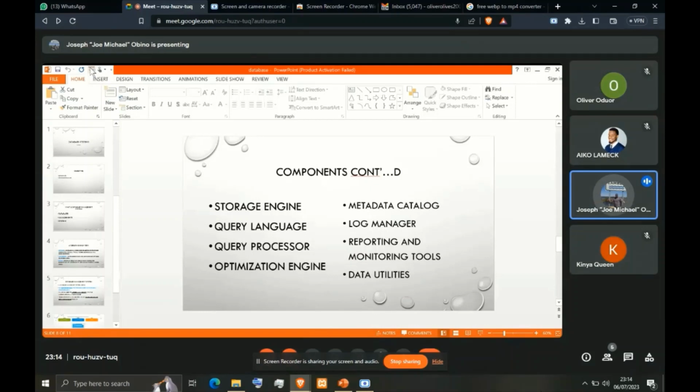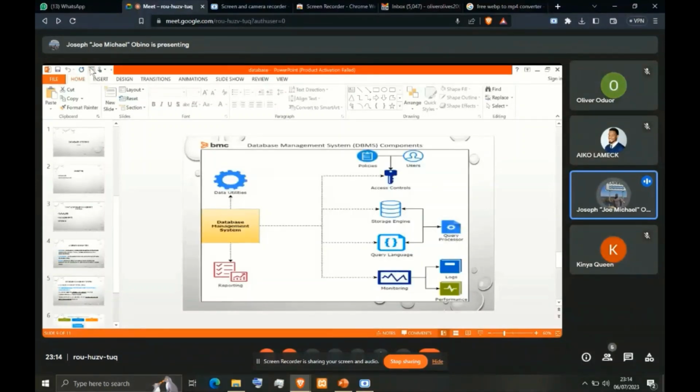Then we have reporting and monitoring tools, so we can know the status of that database management system, how it is functioning. And we have other components called data utilities. So those are the components that make up a database management system. So here, the diagram that I have put across is for us to have a summary of those components.